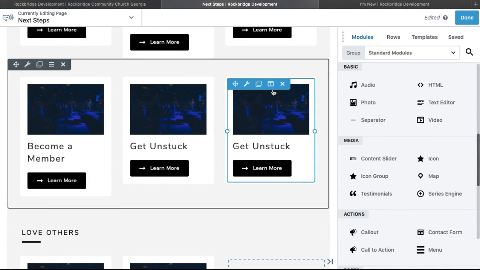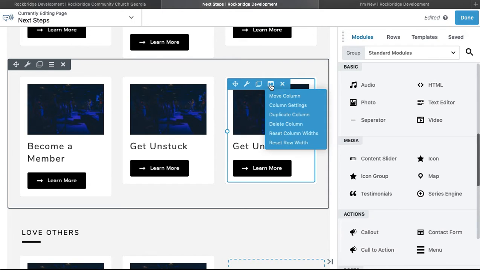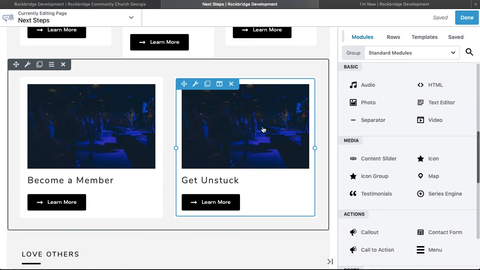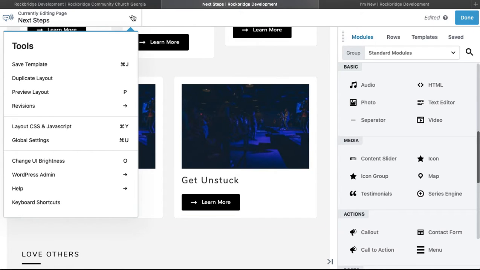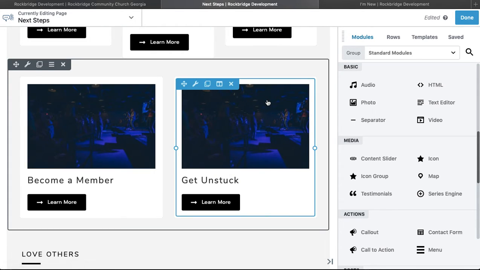Now, what if we want to take away a call to action? What we can do here is, instead of deleting column, because if you delete the column, it's going to throw it into 2 and it's going to kind of mess up the layout. So we don't want to do that.